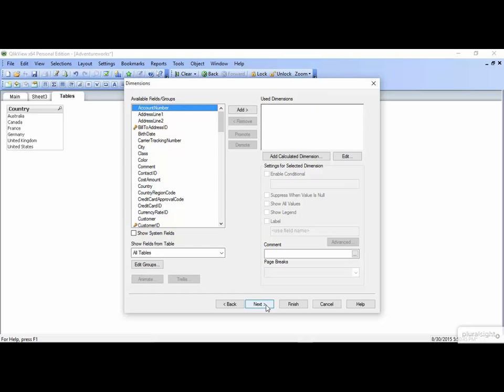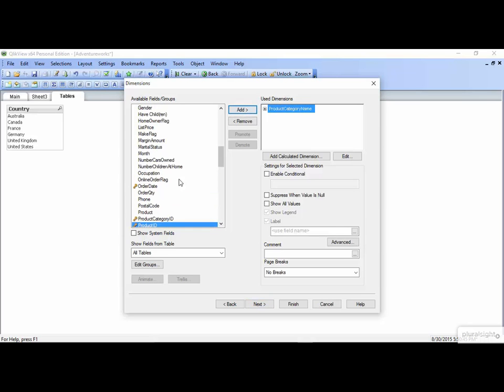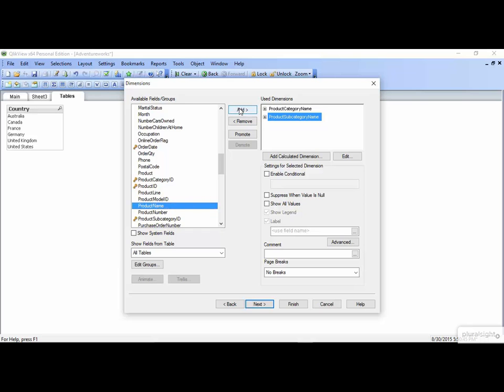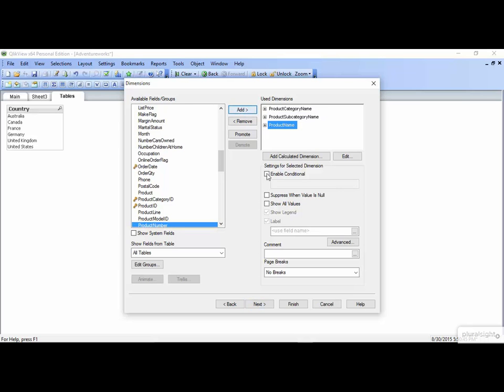The dimensions you choose determine the grouping of the aggregations. The detail we would like in this table is product detail. The largest group that we'll start with is product category. Let's find it in our list and click Add. Follow that with product subcategory and product name. Click Next.